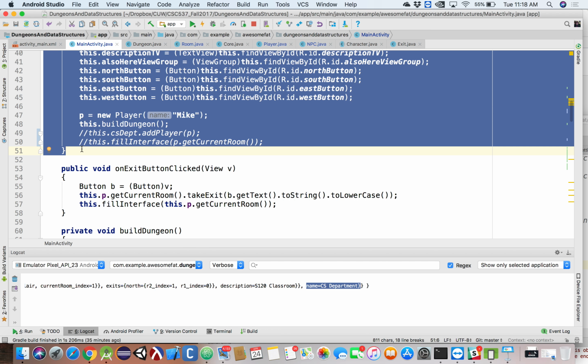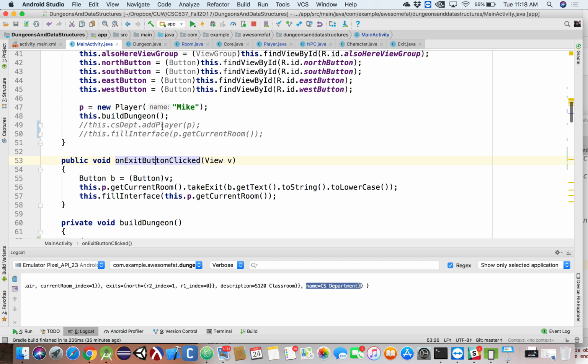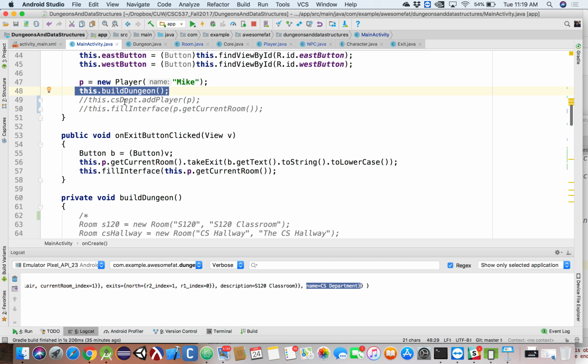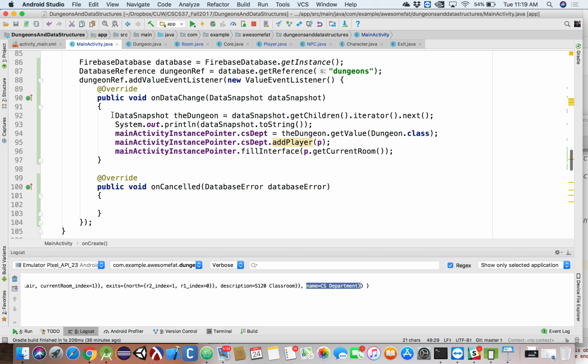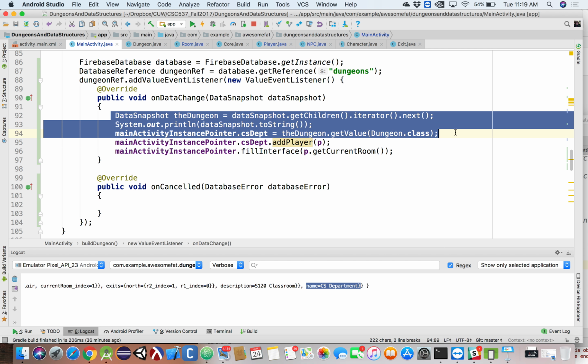So I'm probably going to show my default dungeon at first. My default screen with nothing filled in, because I haven't actually filled my interface. It would be dangerous for me to add a player to CS Department right here, because more than likely, I don't have a value inside of CS Department yet. It's coming in a moment, because we've registered with Firebase. Now we have to wait for that guy to give me my initial dump of data over the internet. That's why I've put the fill interface and the add player inside of here, after I've received my callback from Firebase.